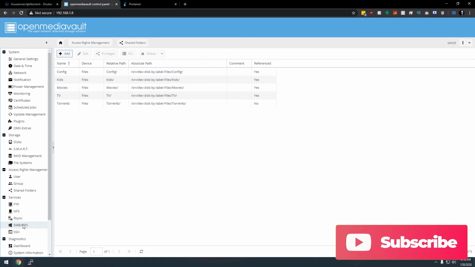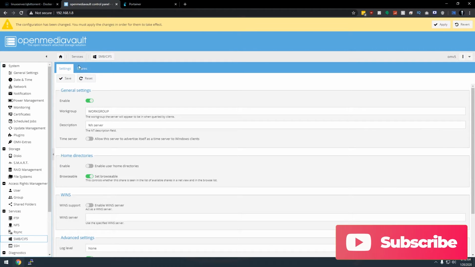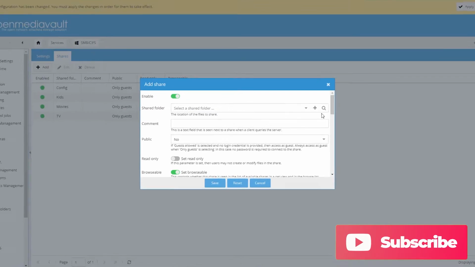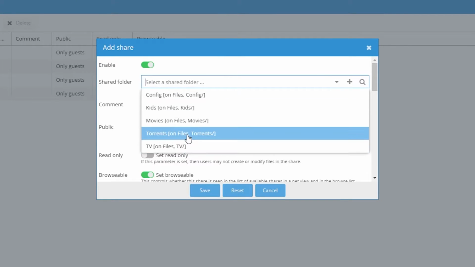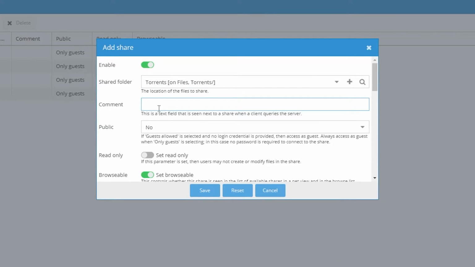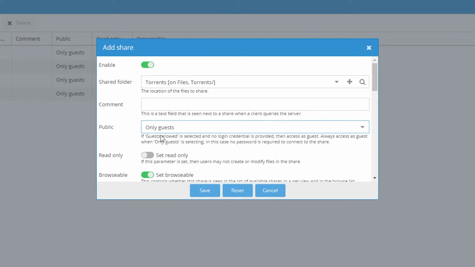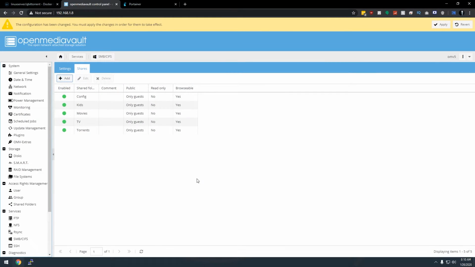And then one last thing, we'll go over here to SMB CIFS. We'll go to shares. You can ignore that yellow bar for right now. So next we're gonna click add. We're gonna add a share. We're gonna go over here to where it says torrents. We're not gonna leave a comment because I don't need to, but we're gonna say only guests for that public setting there. And we'll click save.